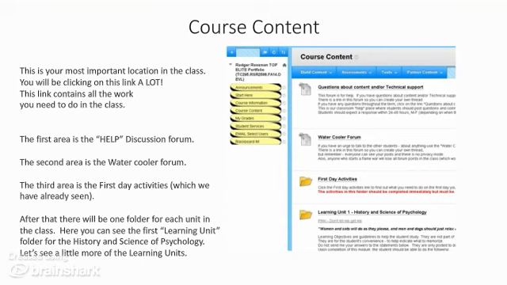Here we are at the course content page. This is what you see if you had clicked on the button called course content. You will be coming here a lot. This is where all of your main information is, and the things that you're going to have to do, your homework, all the other stuff that you get graded on.